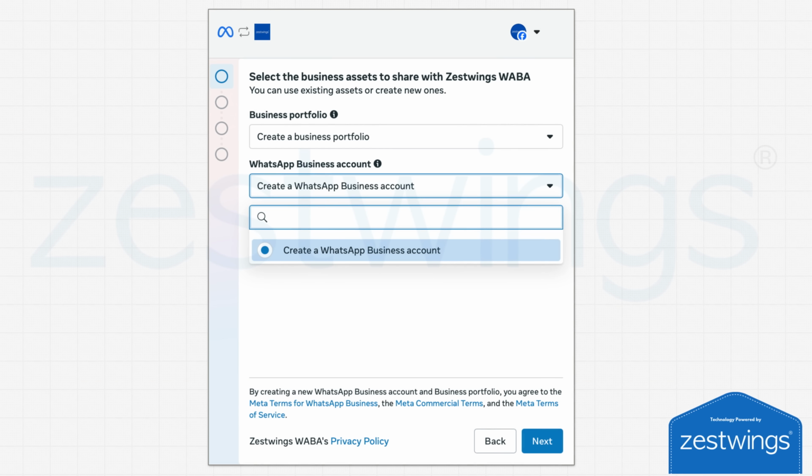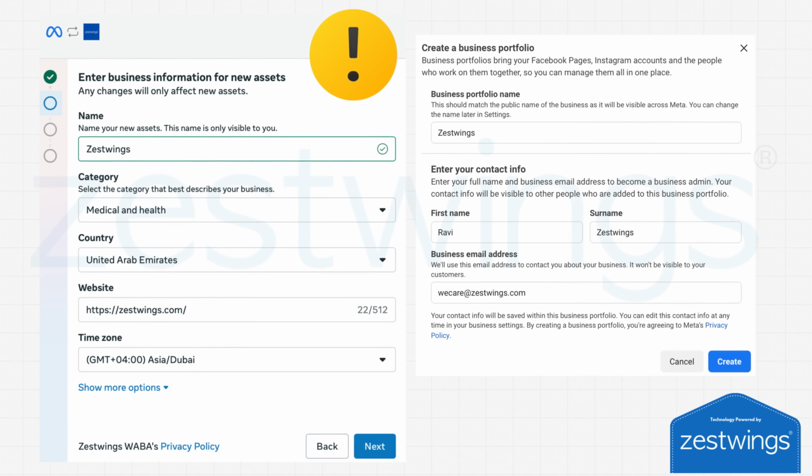So this screen is where you lay the foundation. Think of the business portfolio as like the main folder for your company inside Meta. And then the WhatsApp business account is the specific profile that's going to live inside that folder. Now, you really need to pay close attention right here, because this part is critical. The details you enter, your business name, address, all of it, have to be an exact match to your official company documents. And I mean exact. Why? Because Meta is going to verify all this later on, and even a tiny little typo can bring the whole process to a screeching halt.